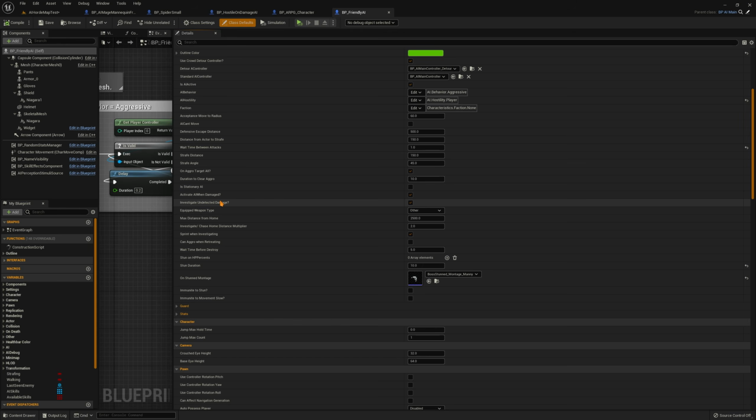Investigate and detect damage, pretty clear. If they get damaged, they'll go there and try to see what's up, investigating the area. Then here is the max distance from home, how far they can go, how far they can chase. And there's the multiplier. This is for when chasing. Let's say their home radius is around 2,500. This is the multiplier where they can extend that distance when chasing. So they're not allowed to go over this when patrolling, but if they're chasing a target, they might go over it by this multiplier. And then when investigating, should the AI sprint?